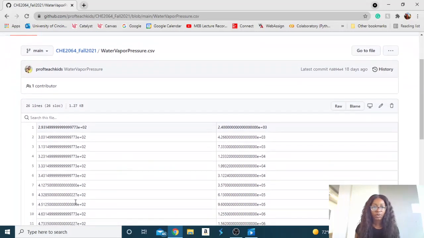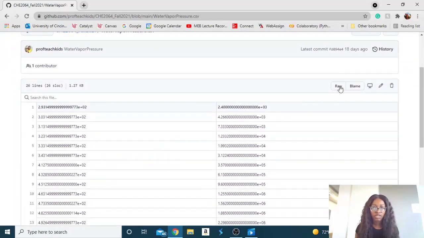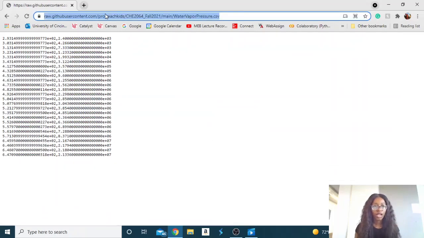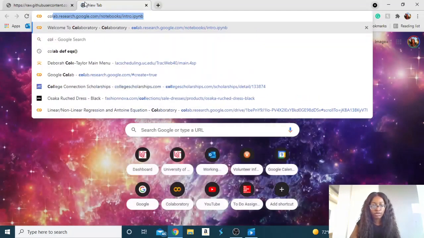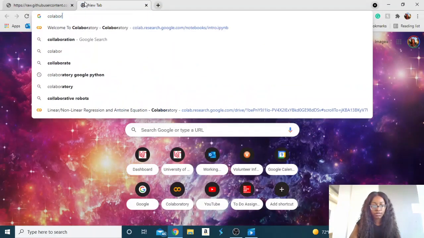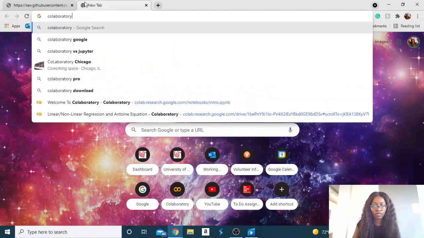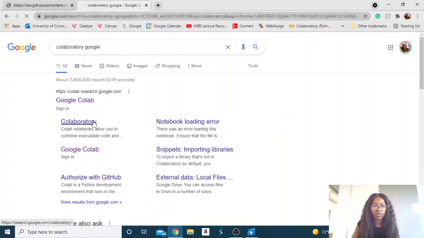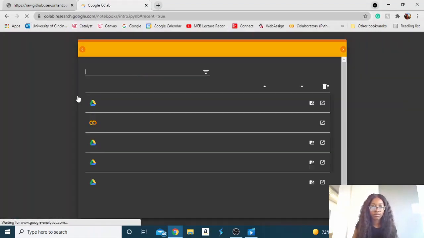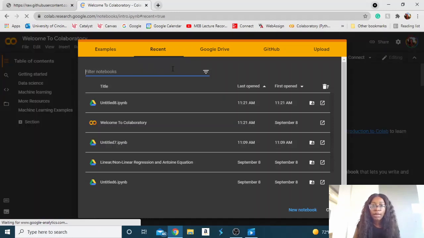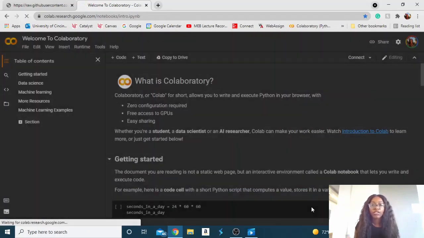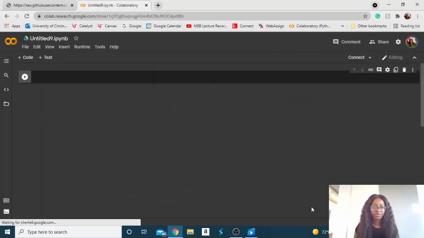Now, once we have the data open, we're going to want to turn this into a raw CSV file, copy the link, and open up Collaboratory. Collaboratory is a free Jupyter notebook that is available for anybody to use.